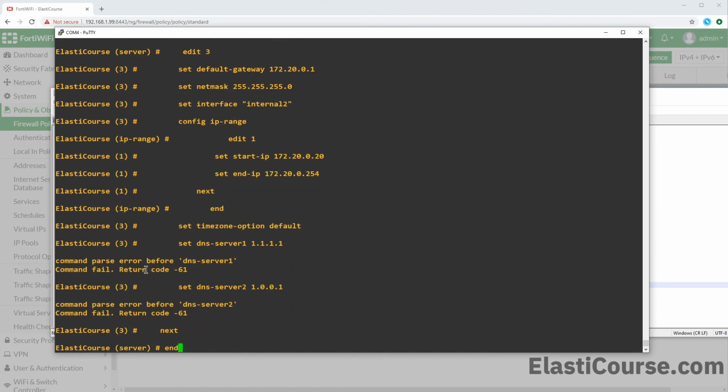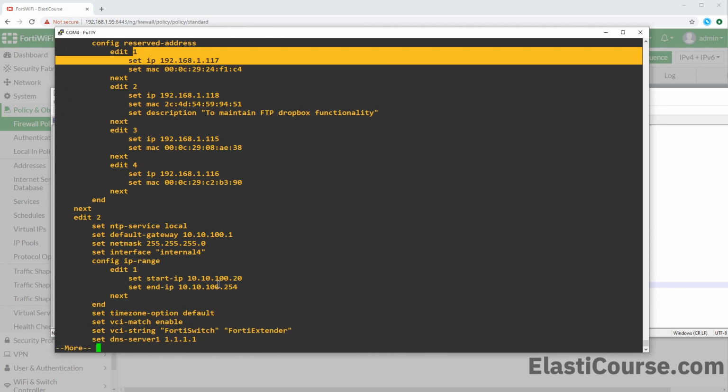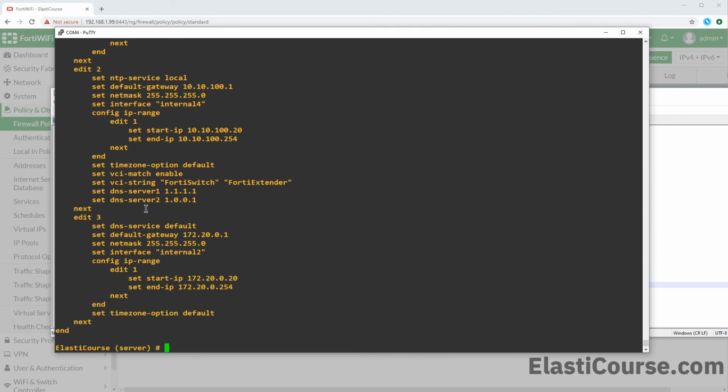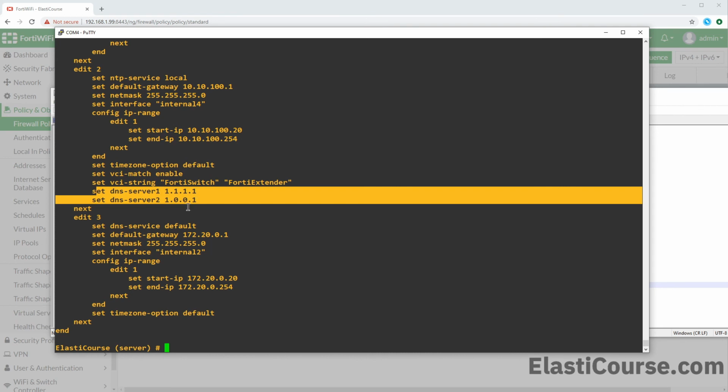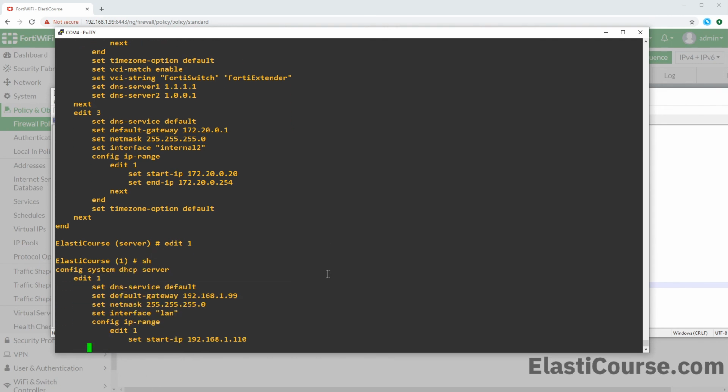It seems like it does not like the DNS server portion. Let's do a show and see what exactly did not copy over. So we got our LAN DHCP server. This is the default gateway. This is the start IP and end IP, the reservation for the MAC addresses. It just copied everything except the DNS server, but it did copy the DNS server in here, just did not copy it in the first and the last one. So let's do edit one.